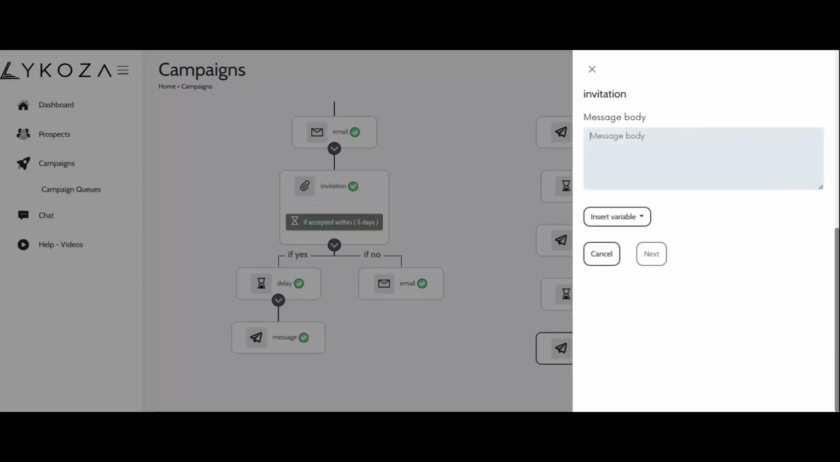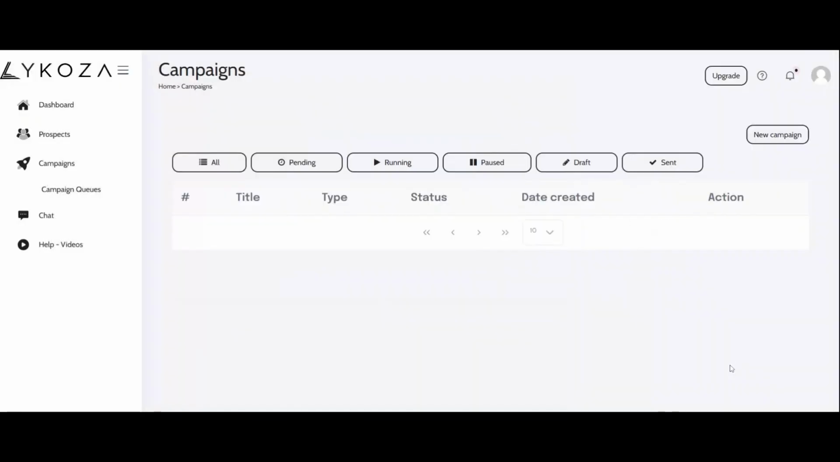Now you're gonna choose the delay between the second message and the third message. You're gonna type your final message, click on next, and here you go. Your campaign is created.